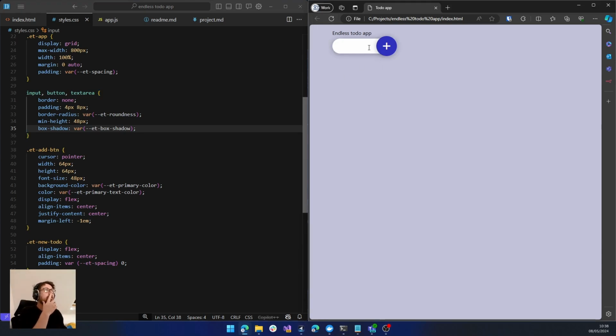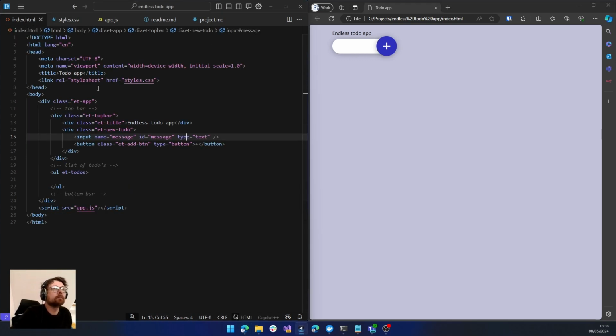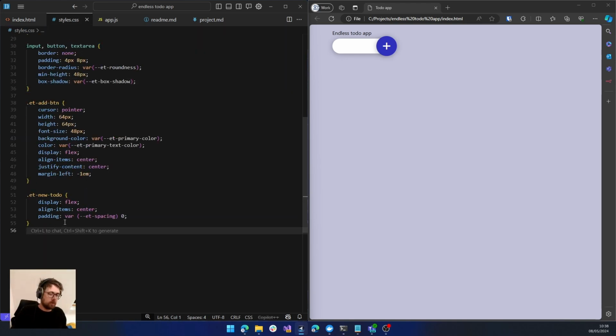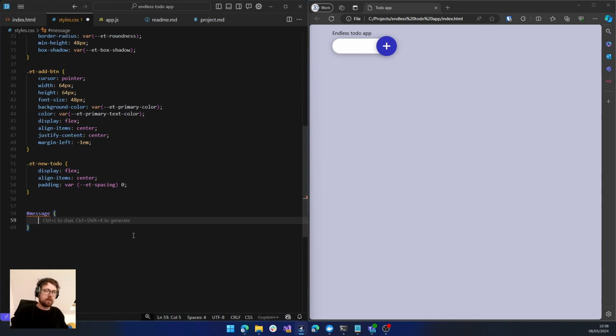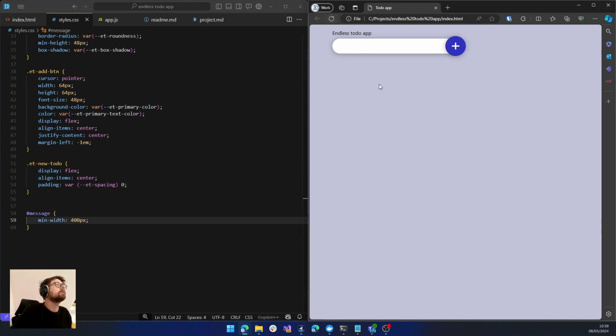The one thing that kind of annoys me about this is the length of our message inputs. So I'm gonna increase that as well. Let's give it a min width of, I don't know, 400. That's maybe a lot. Let's say, whatever. We'll make it responsive later. Okay.